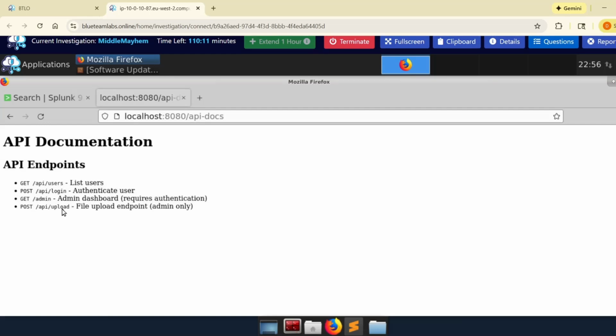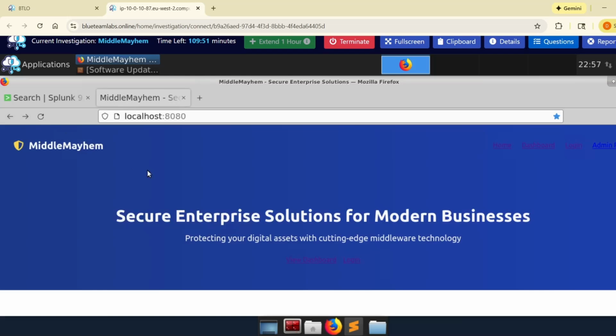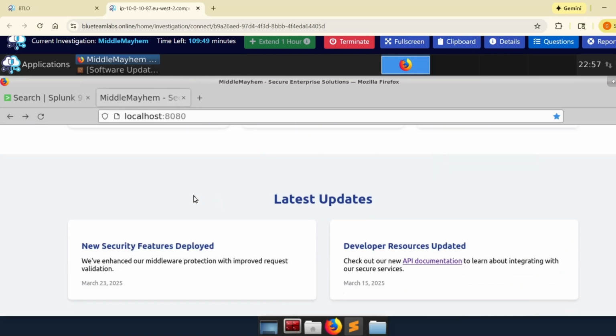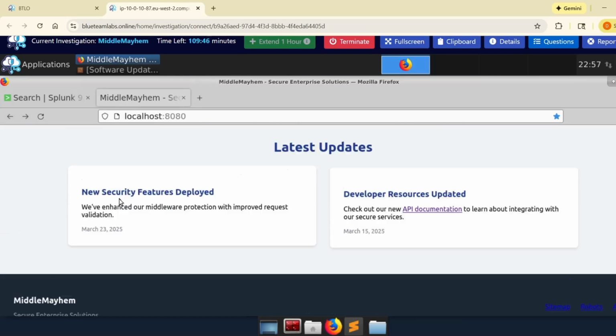We have two folders that can be used. This one requires authentication, and this one is admin only, and also this one requires admin privileges to be accessed. So I'll try to take a look at something else, but that may be our response.